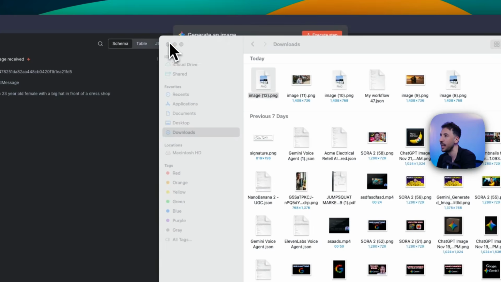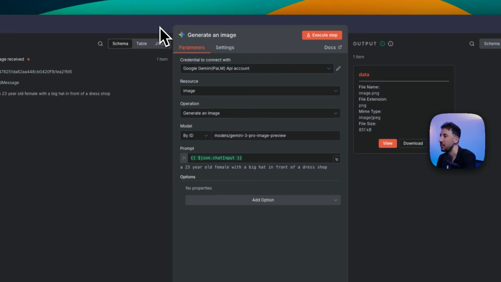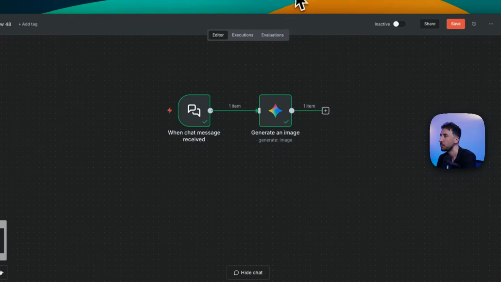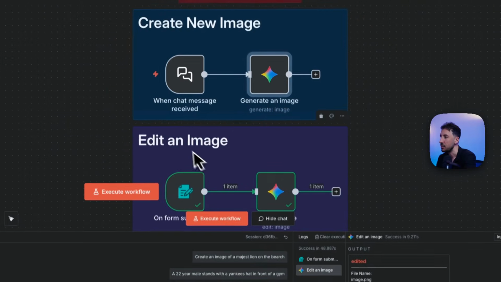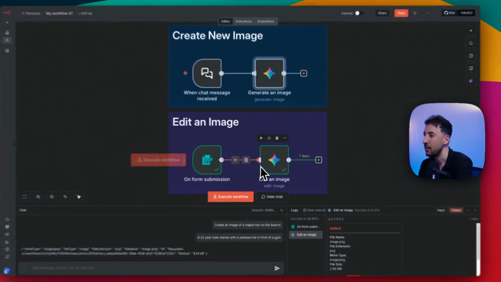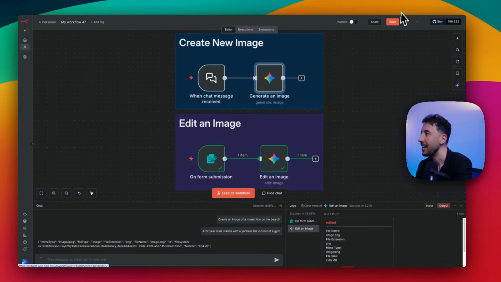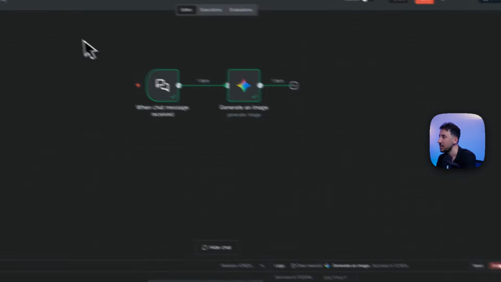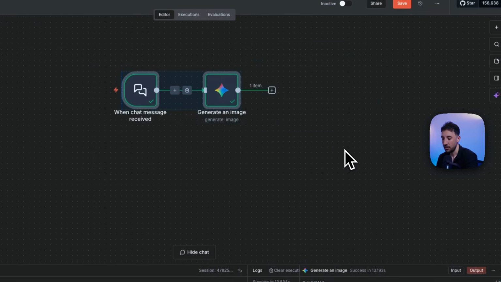Now let's go ahead and take a look at generating or editing this particular image. So that was the first part. The second part, as you can see right here, editing image, we're just going to add a form submission and click on edit an image, right? So I'm just going to go ahead back to my n8n here. So this time, let's get rid of that.